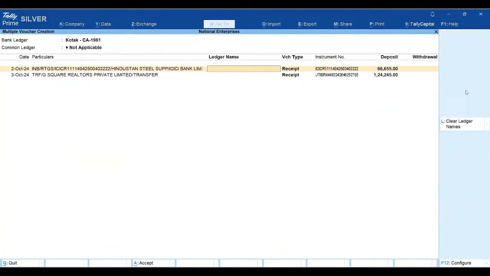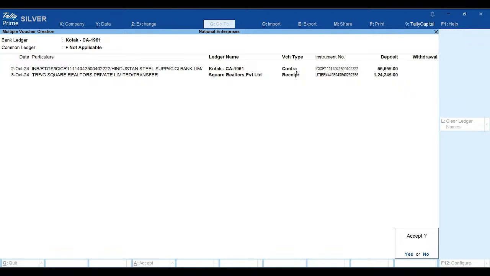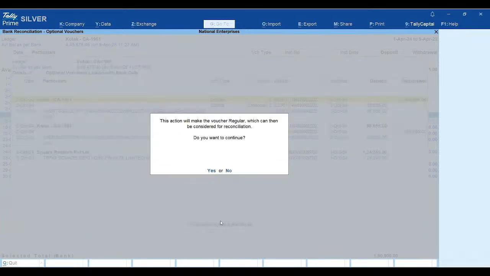So when I create this, in this case, let me put Kotak Bank itself. And when I do that, you see the voucher type has become contra. And when I put it here as G square, it will remain as receipt. So now this is based on a cash or bank ledger. So that's how easy it is. You have been able to do that, and now you can mark as regular and reconcile.